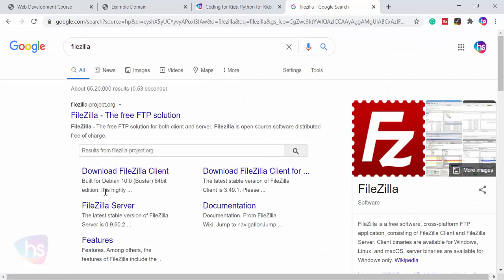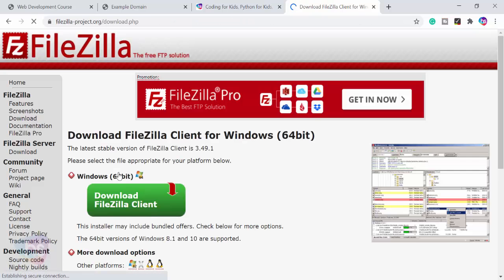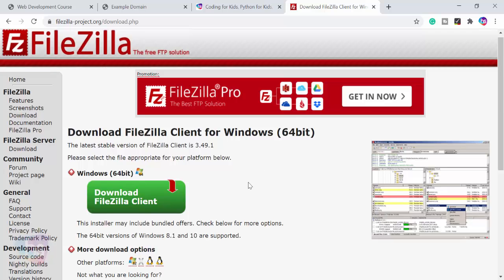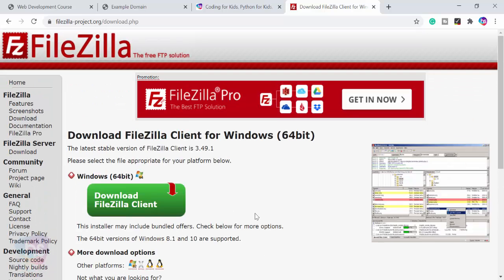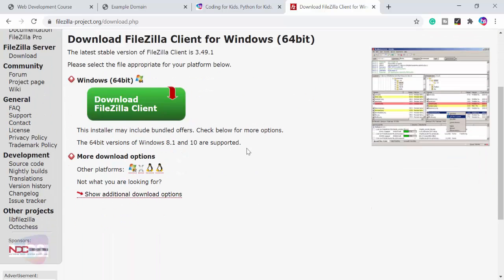Just simply go here and download FileZilla client. Once you are submitting data to the web server, you require the client. For Windows, you choose the version based on your operating system's bit. Or if you are using any platform other than Windows, such as 32-bit Mac or Linux, you choose the version of FileZilla based on your operating system. In this lecture, I'm going to continue with Windows.